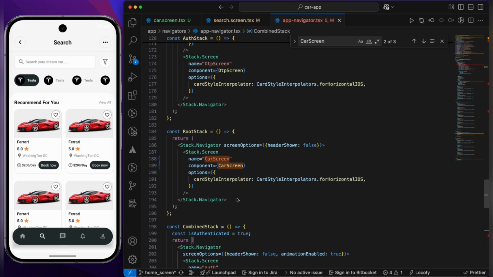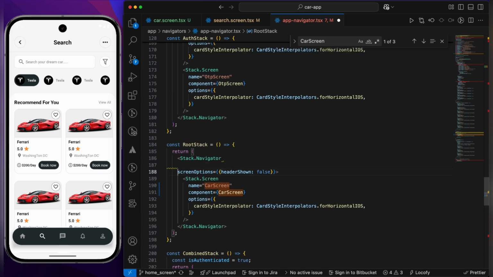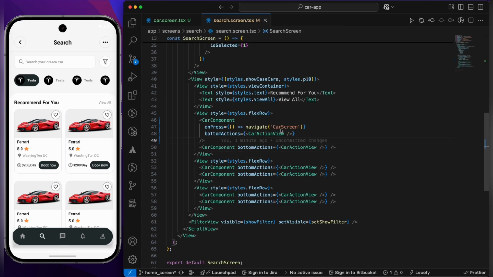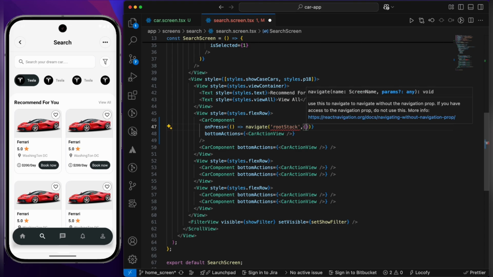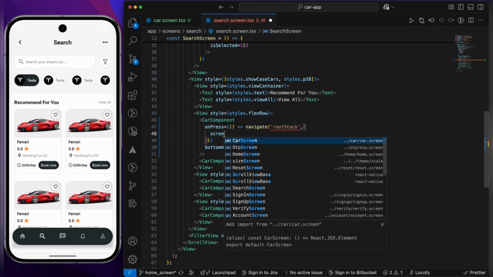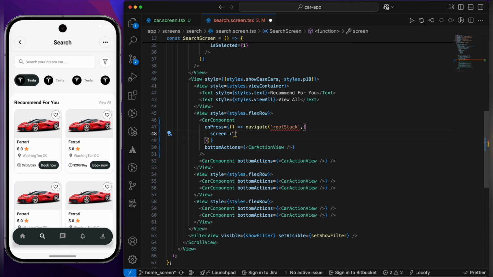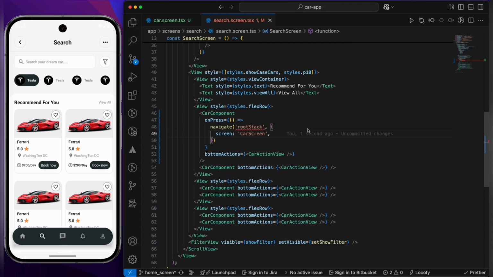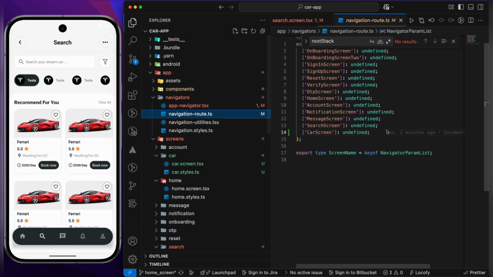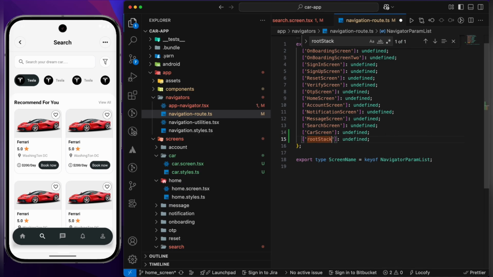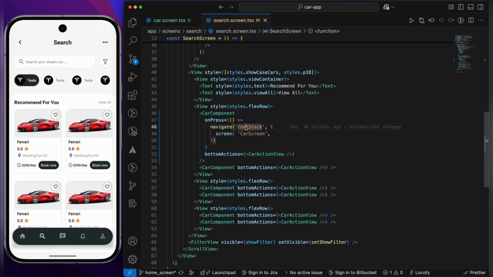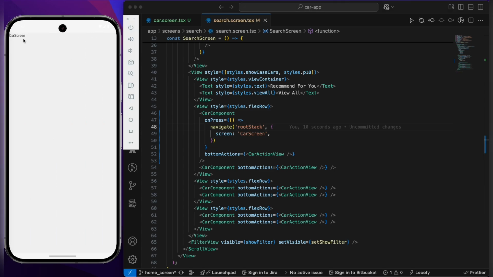Got it? For that we can also do something like this, which is the initial route name, which is car screen. So we can write the root stack, and over here we can open the curly braces and write the screen, which is car screen. As you can see, it's giving a warning that root stack is not defined. So let's add it into the route, so that we also have something called root stack. Now it's not giving the warning. The moment I click on this, it goes to the car screen.